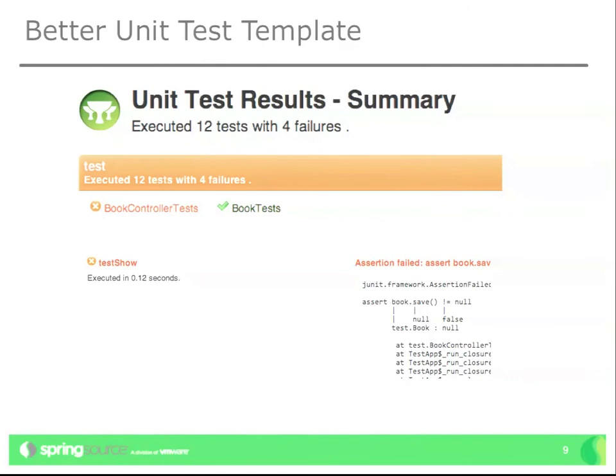And we see some nice output on the right that looks a whole lot like what we just saw in the console. You see what assertion failed, and you can see values of individual elements in that object graph. So the unit test report templates are really nice, I think.